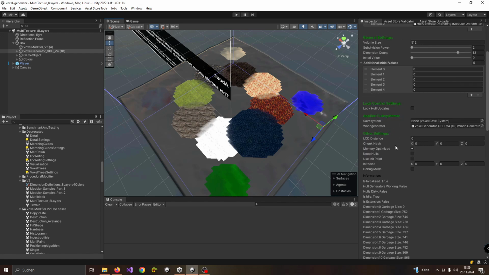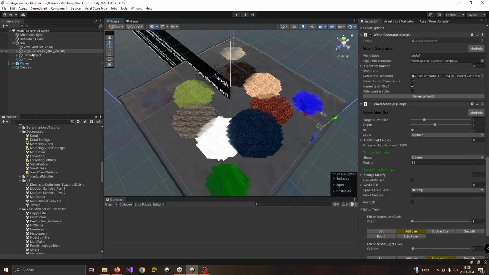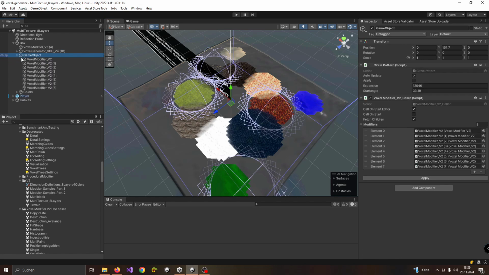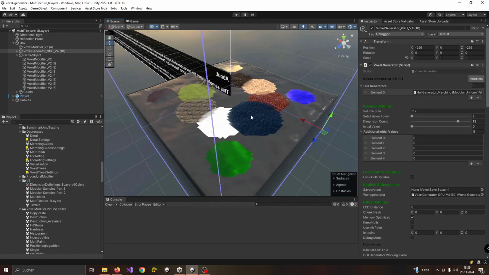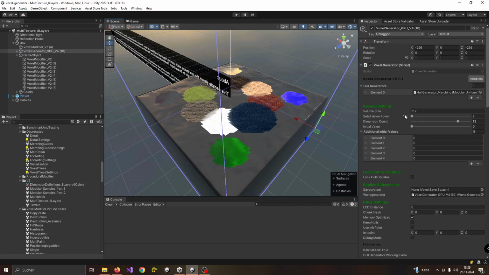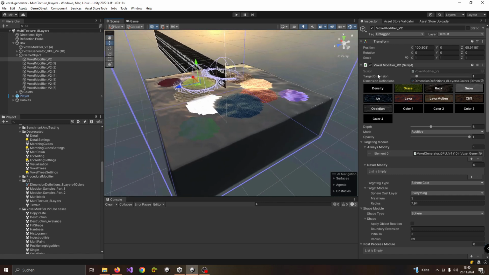So if I select the voxel generator, here are the game objects. This is the voxel generator. It has a dimension count of 13. Okay, now this block has 13 dimensions, and which dimension does what? Obviously, 0 is the density. So if I select this one here, I have the density.